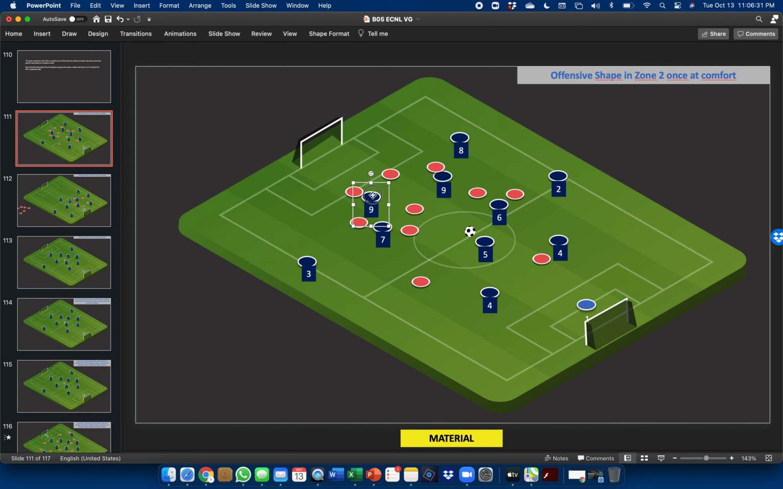Okay, now lastly, the 9. The 9 can go into different spaces. Can he check to the ball? Yes, but we want somebody to occupy the center backs. We want somebody to be able to run behind here, or here, or here in a fadeaway, or a simple straight line, or a diagonal here. Because once we create this picture, remember we want to always have vertical thread.